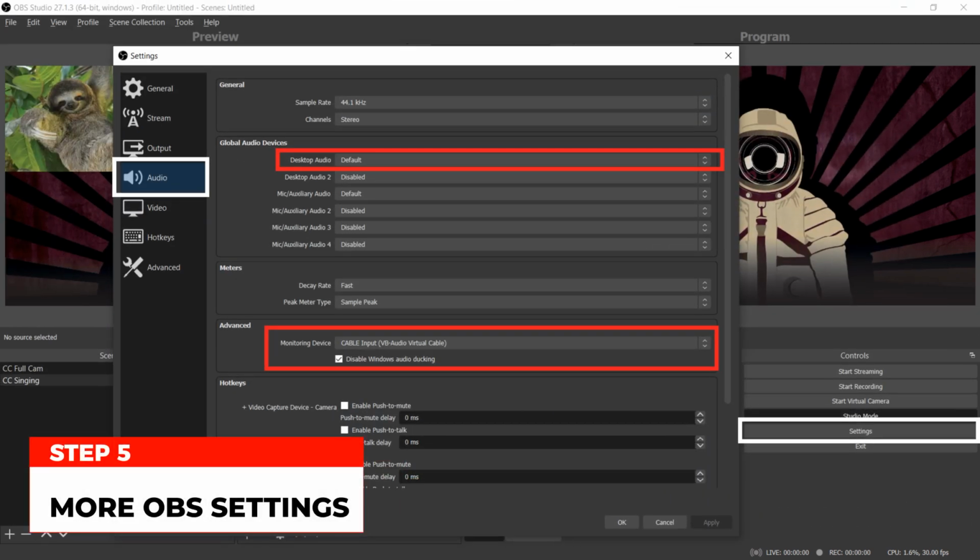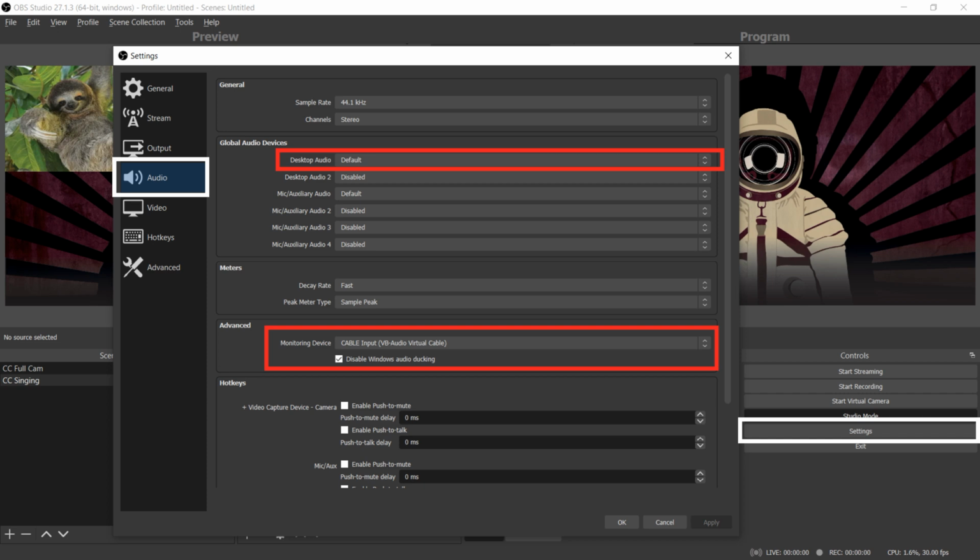Step 5. More OBS Settings. Navigate to the Main Settings tab and click on the Audio tab. In the top red box, select the device that plays back your music as the desktop audio source. In the bottom red box, choose Cable Input, VB Audio Virtual Cable, as the audio source to be sent to Streamyard, the streaming platform you'll be using. These settings will help synchronize your audio setup across OBS and Streamyard.